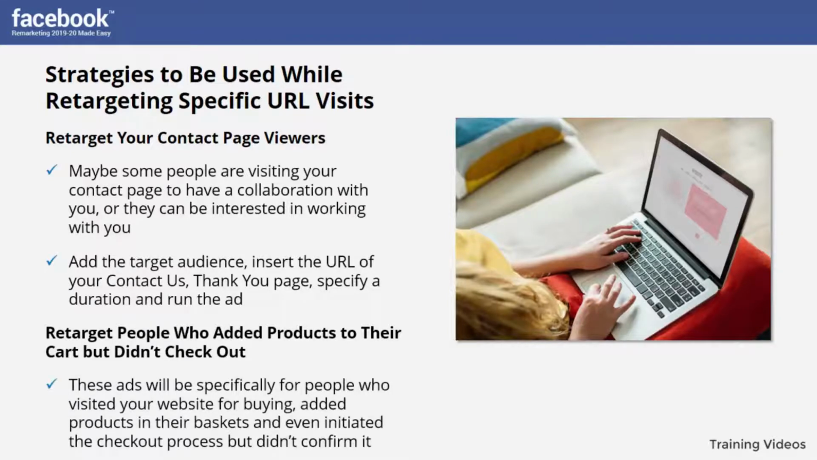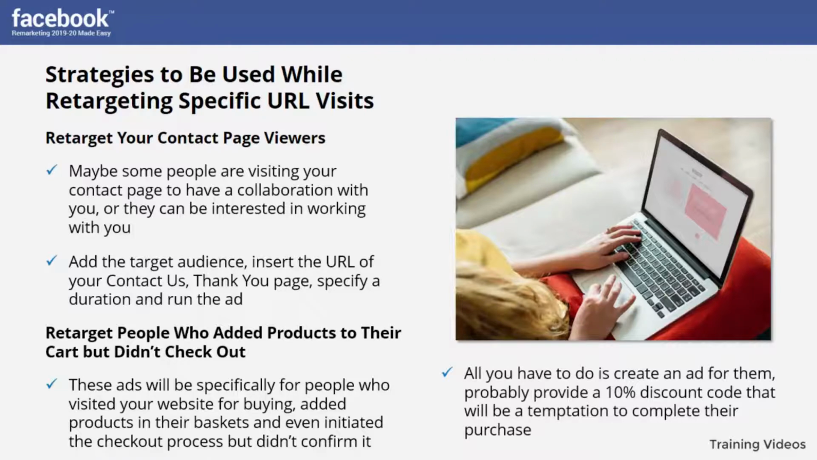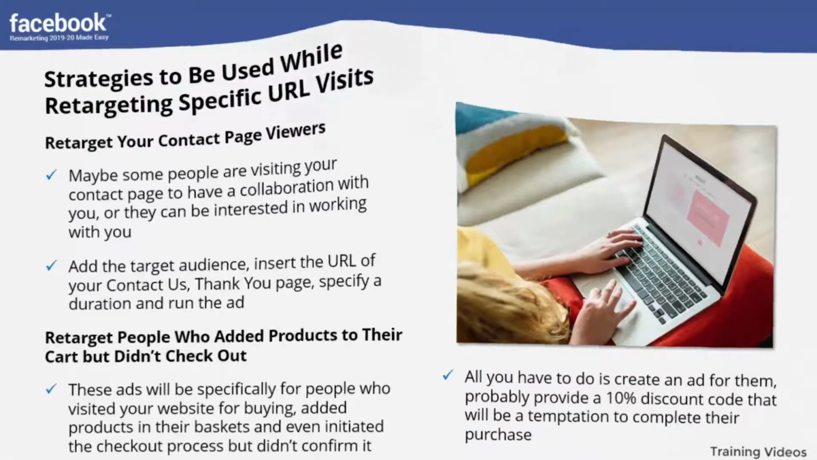Retarget people who added products to their cart but didn't check out. These ads will be specifically for people who visited your website for buying, added products in their baskets, and even initiated the checkout process but didn't confirm it. These people may need to be reminded to complete their purchase. All you have to do is create an ad for them. Probably provide a 10% discount code that will be a temptation to complete their purchase. Select the Add to Basket action, checkout action, and create a refined campaign for these specific people.